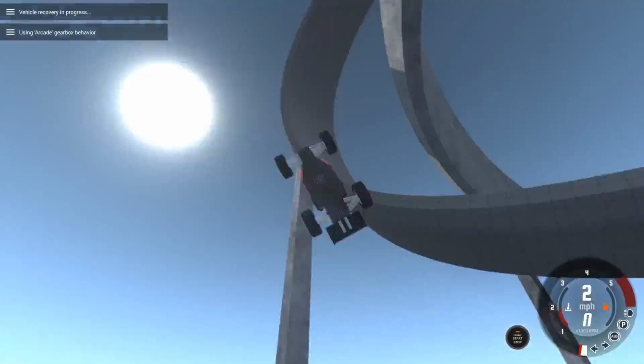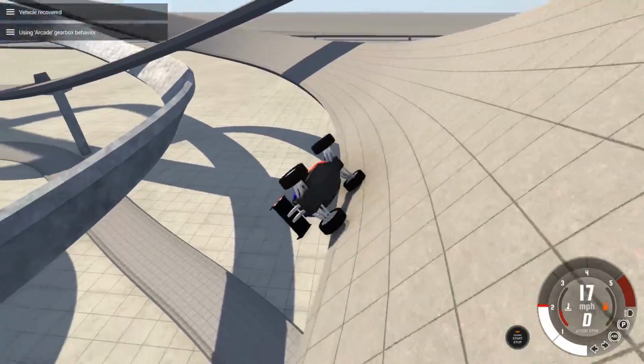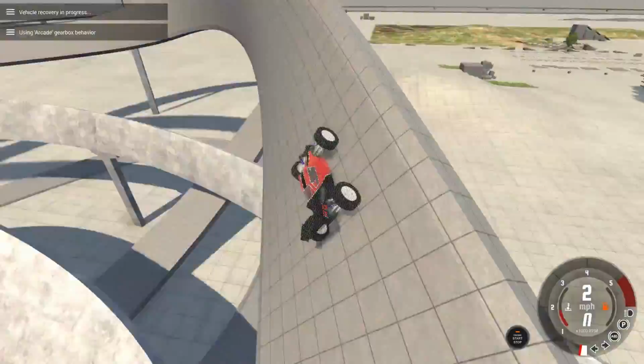Alright, let's go back and go for this next. It's almost a loop, really. Whoa, shit! Keep going. We need a flat area here.